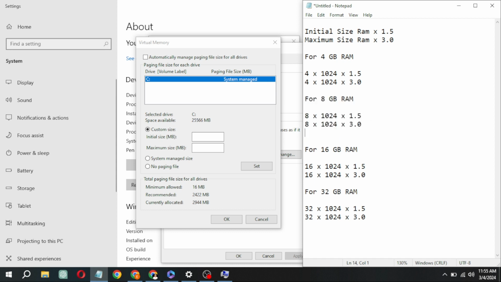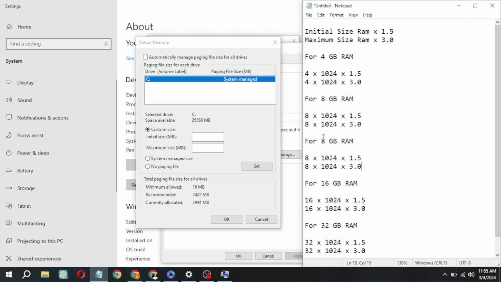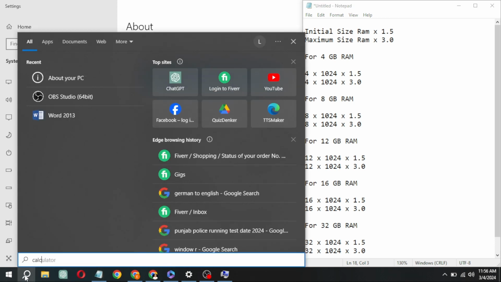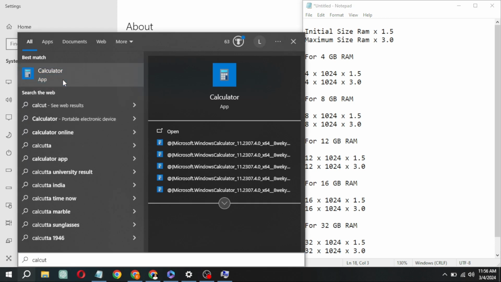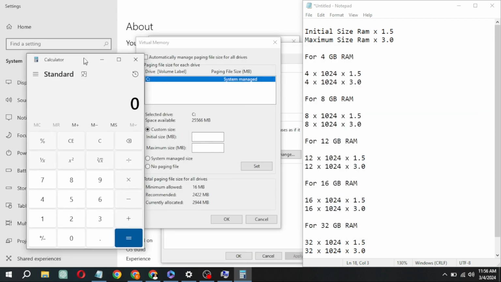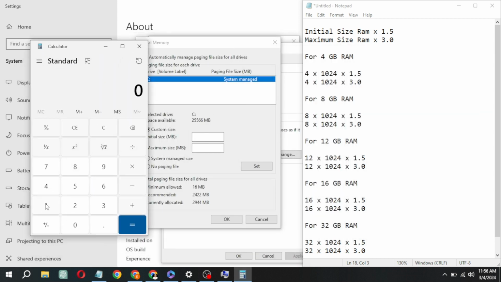Let's see, if I'm using 12 GB of RAM, I will convert 12 into 1024 so that we get the value in MB, and then we will multiply by 1.5. Let me quickly open a calculator. We have the calculator here now, and I will multiply 12 into 1024. 1024 is the value that comes in MB, megabytes, for 1 GB. Now we get this amount, and then we will multiply by 1.5 for the initial size.